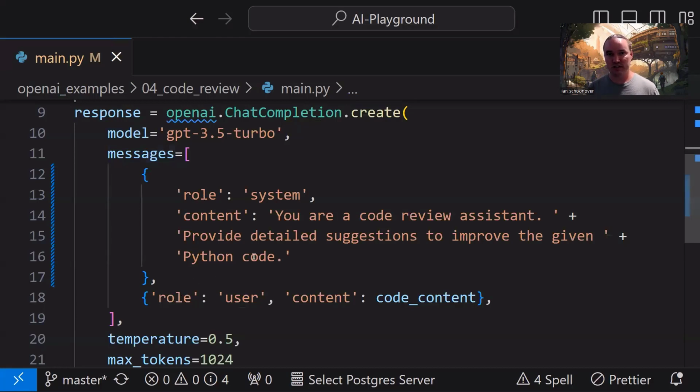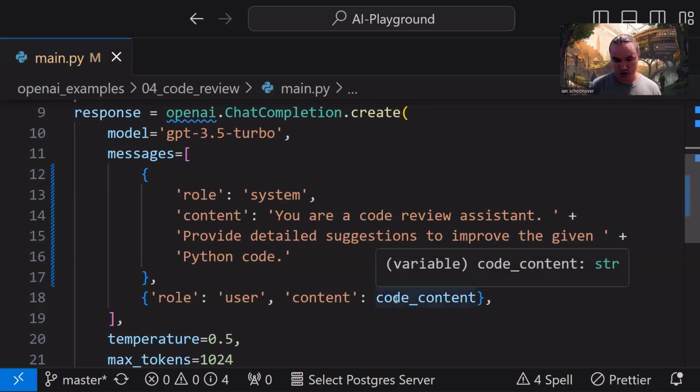However, with our system role inside of its content string, we are setting it to "You are a code review assistant, provide detailed suggestions to improve the given Python code." So we're no longer a helpful grandma or a helpful assistant. We are a specific code review assistant who's going to provide detailed suggestions to improve the code that we're going to provide. And so in the next object with the user role, the content will actually point directly to that variable code_content that we created on the previous lines when we read that code.py file. So content is going to point to a string version of that getQuotient function from the code.py file.